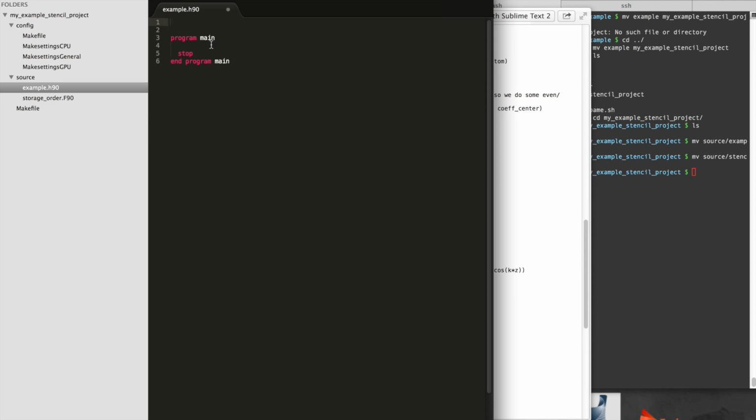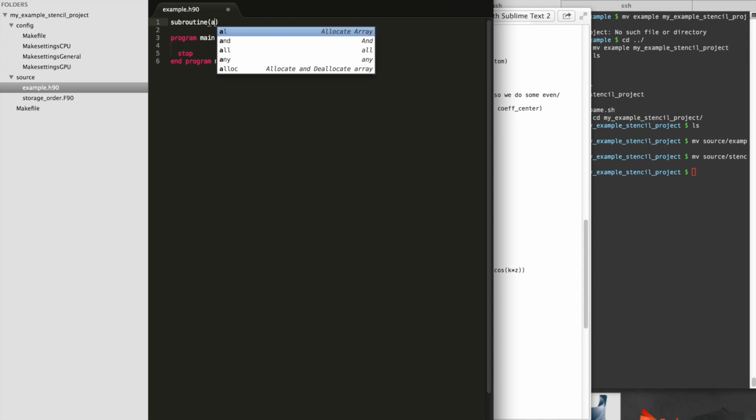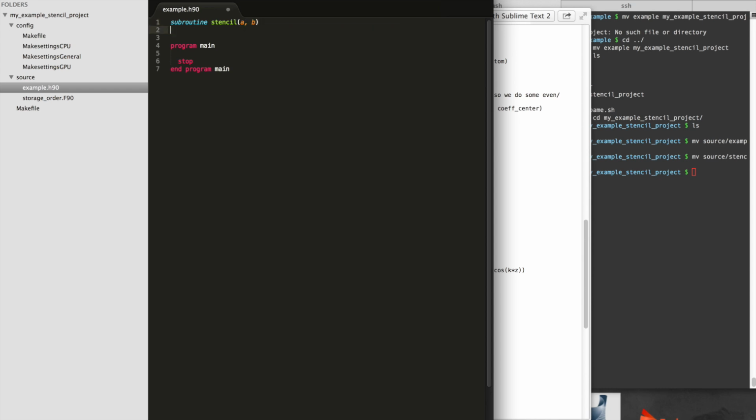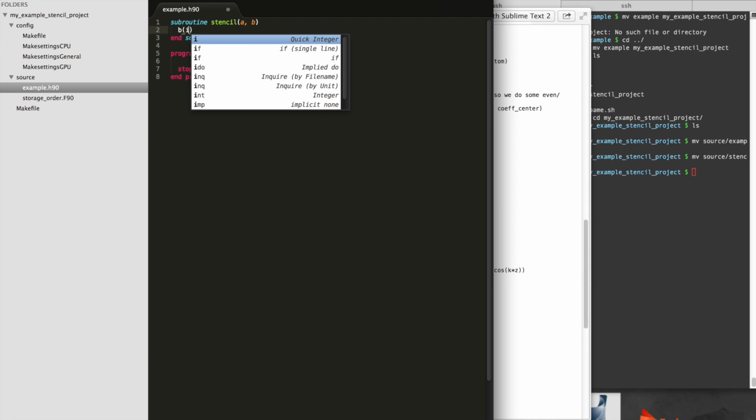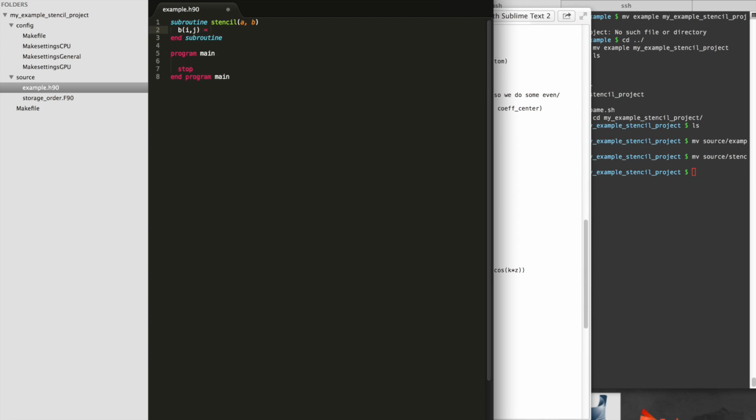So let me write the simplest possible stencil code we can think of. Let's do a 2-dimensional stencil with 1 input and 1 output. And let's just set b at ij equals a at the same point plus a at i plus 1 j. Okay, so we just sum up a at the same point as b plus its neighbor.